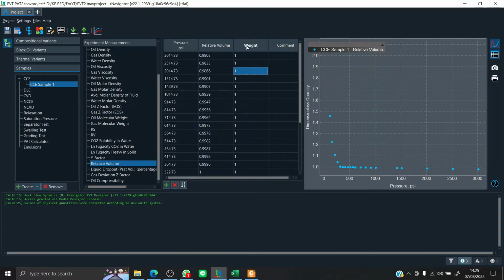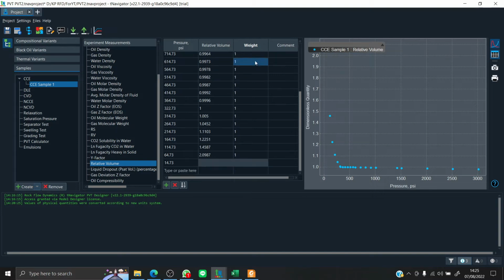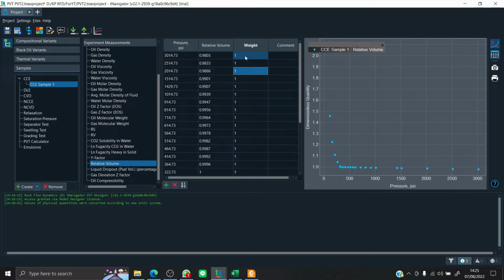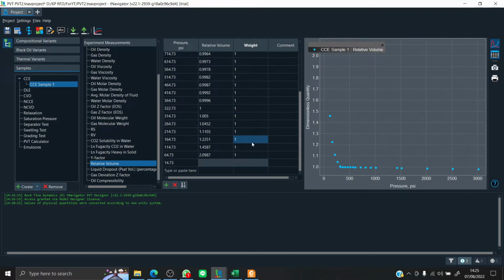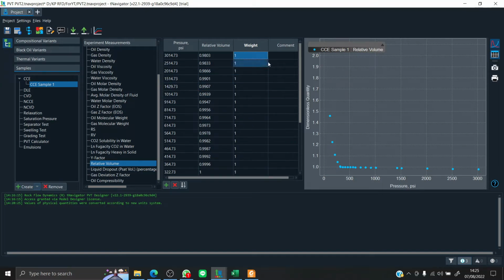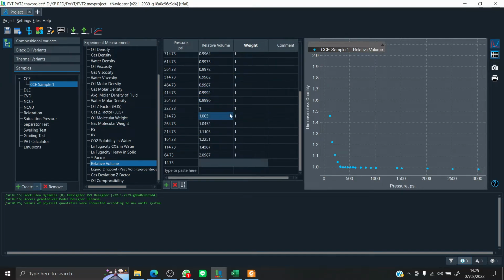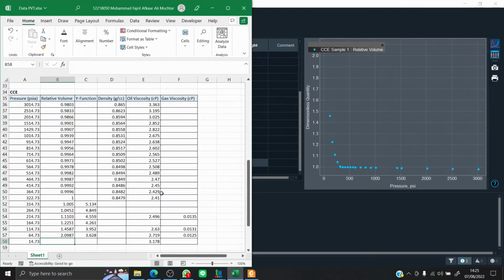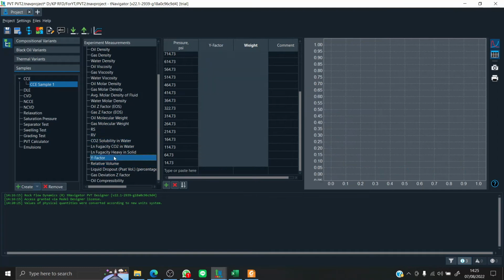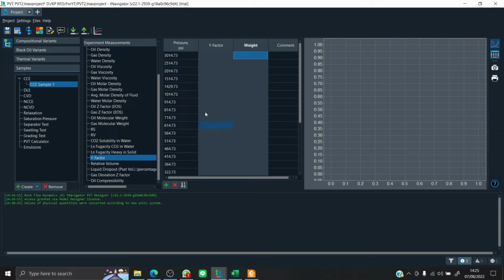Then the weight here is for the matching process. So we have to set the weighting as we like later in the matching process, but now we're just gonna input all the data first. Okay, so the second data we want to input is the Y function or the Y factor in here.